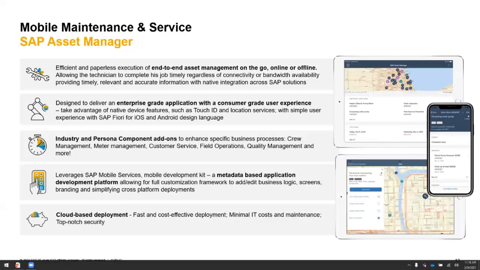What SAP Asset Manager brings to the table is still the tried and true, end-to-end asset management on the go, whether you're online or offline, for those remote activities. Ultimately it mobilizes the entire maintenance execution and demand processing, accessible from your smart device, and lets you leverage an enterprise-grade application with robust, complex business processes behind it, while providing the consumer-grade user experience that we're all used to in our day-to-day personal lives. It takes advantage of native device features, whether that's the camera or simple things like authentication, touch ID, and location services, while also standardizing a coherent look and feel across our SAP solutions, leveraging design languages and design principles specifically for a native mobile application.